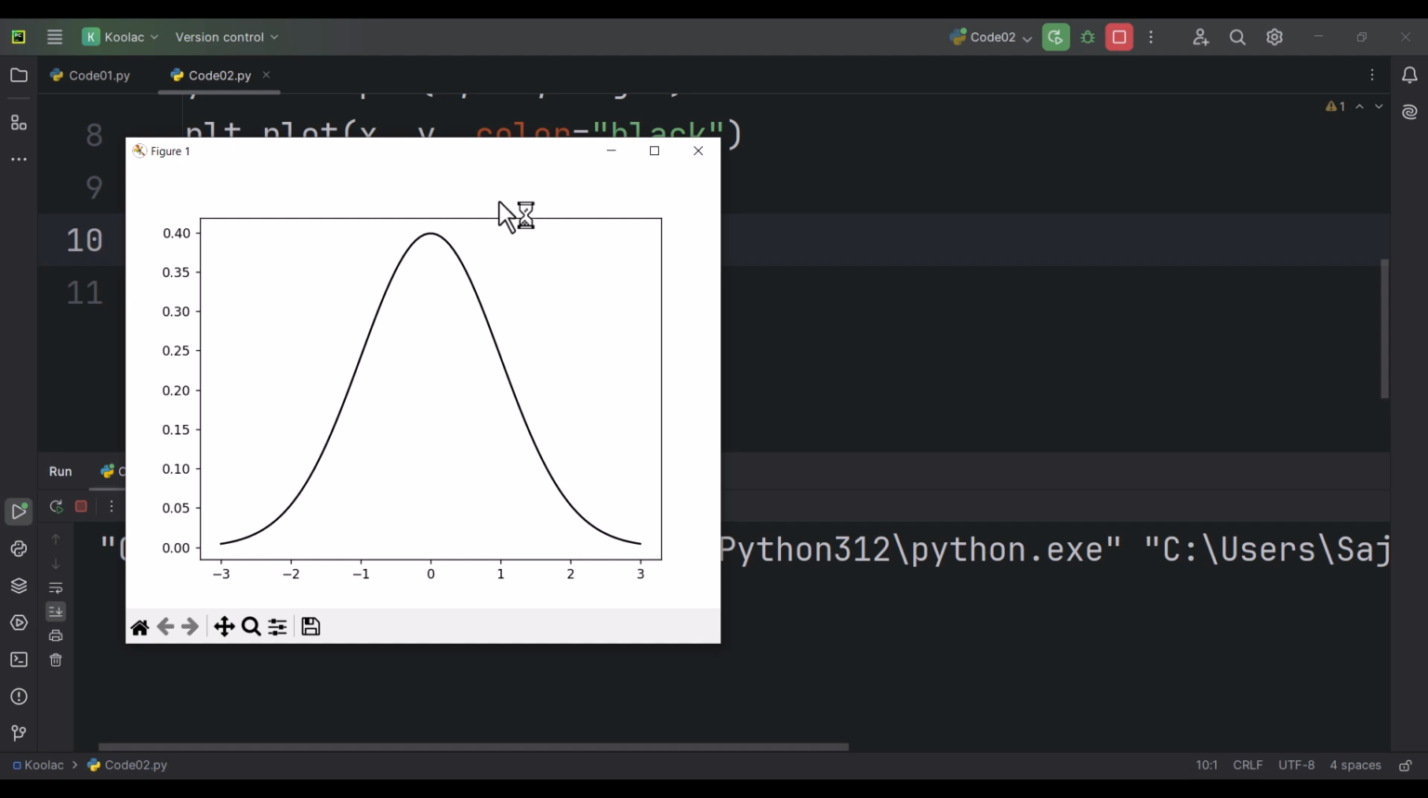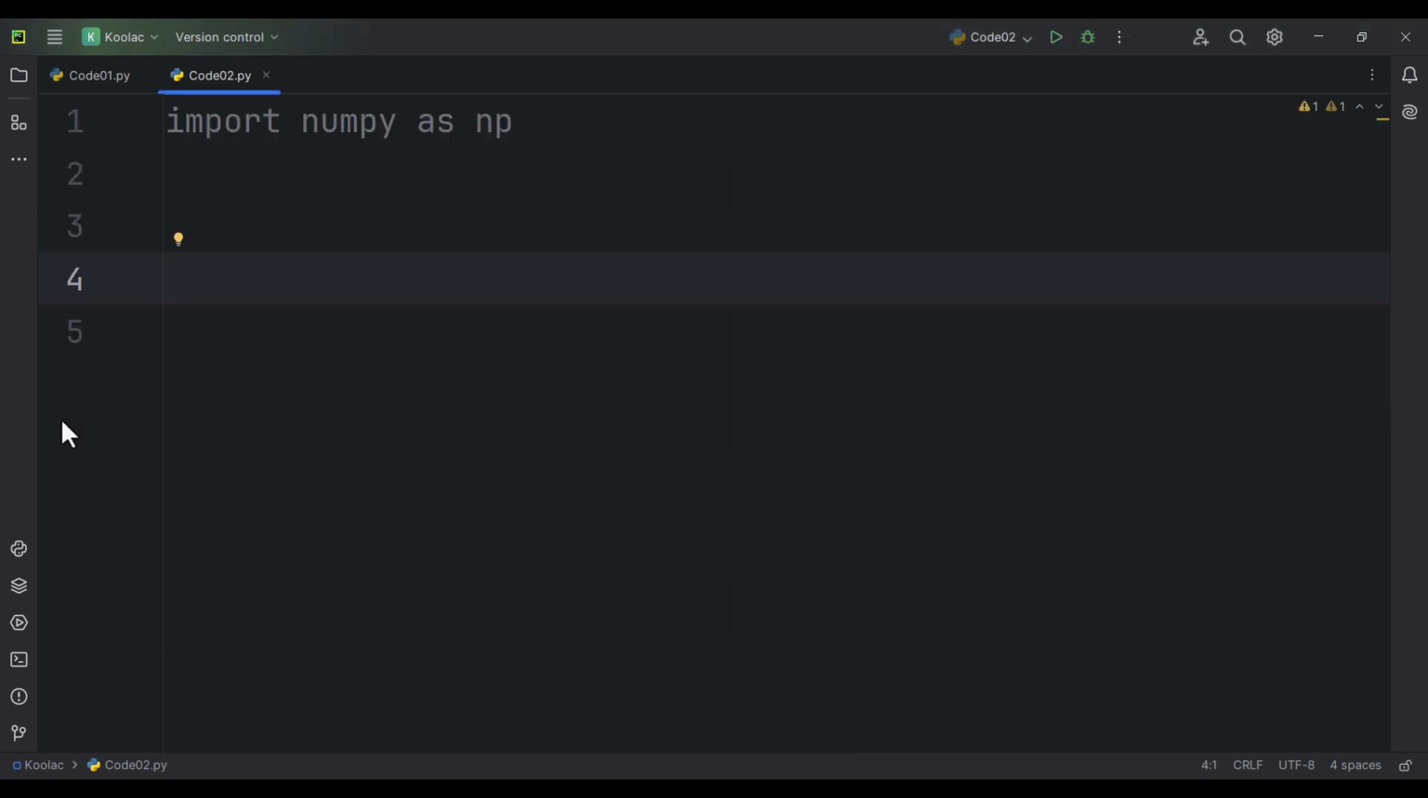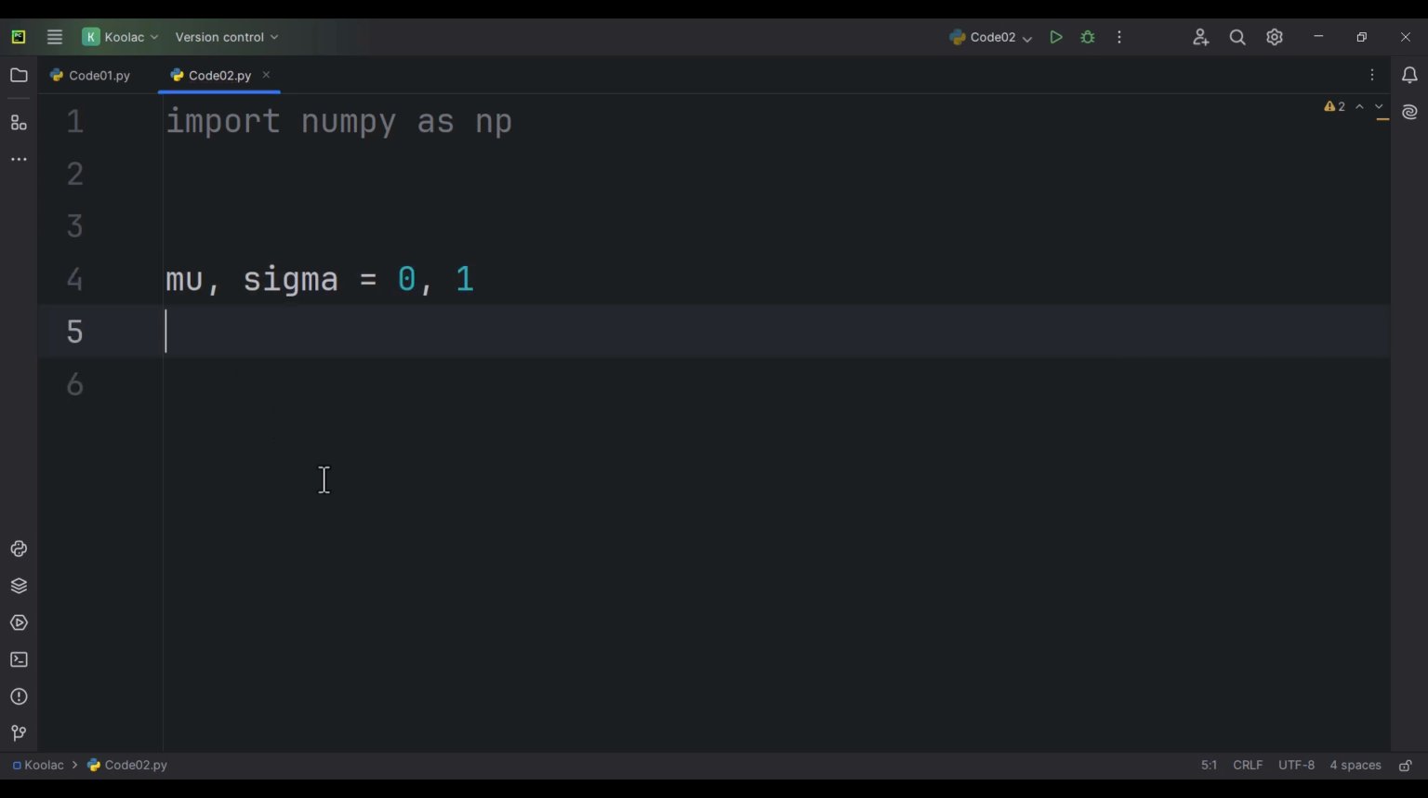So here's a question: how to plot this normal distribution with just a few lines in Python programming language. First of all, we need to define two variables, mu and sigma. Basically, mu is the mean of our normal distribution and sigma is the standard deviation of our normal distribution. Suppose that for this specific example, we want to pass 0 for our mu and 1 for our sigma.